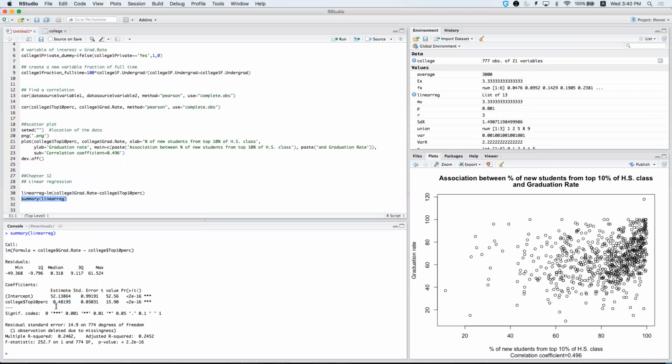So what you can say is, the effect of, I mean, as the fraction of top 10% increases by 1%, your graduation rate will increase by 0.48 percentage points. So every 1% increase in top 10% will lead to a 0.48 increase in graduation rate. That is huge, right? So if they increase that fraction by 10 more percentage points, then graduation rate will increase by 4.8 percentage points, something like that.